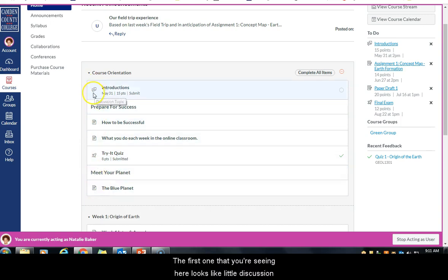The first one that you're seeing here looks like little discussion bubbles. This is a discussion topic, so a discussion board that your instructor has set up. They want you to post and respond to a discussion topic that they have created. This here and this one, these look like a page of paper, and that's exactly what this is. This is a page.